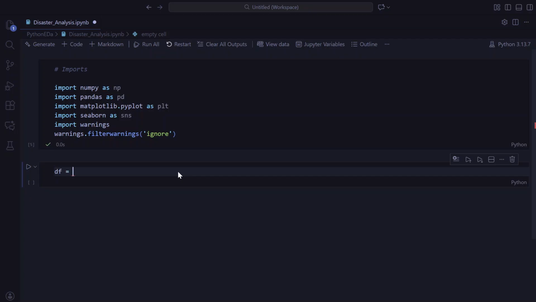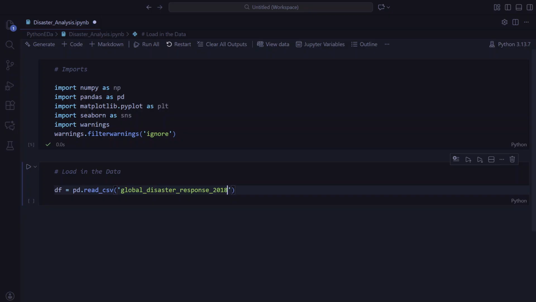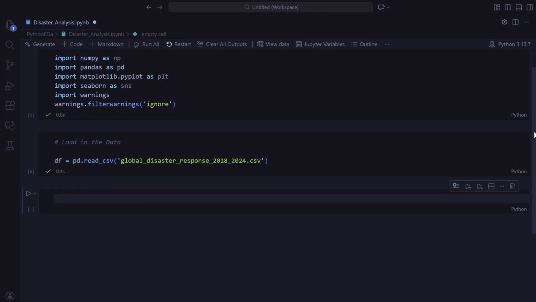It's nice. So we're going to read the data. I will first just type load in the data, df is equal to pd.read_csv, global disaster response 2018-2024.csv. Pretty long name, but that is okay.